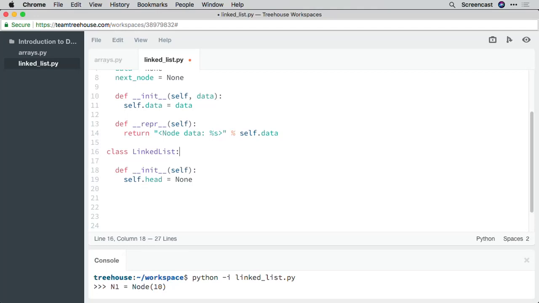Okay, so again, this head attribute models the only node that the list will have a reference to. Since every node points to the next node, to find a particular node, we can go from one node to the next in a process called list traversal.